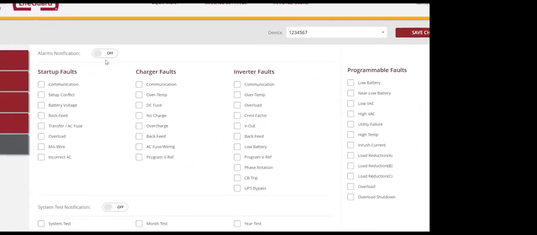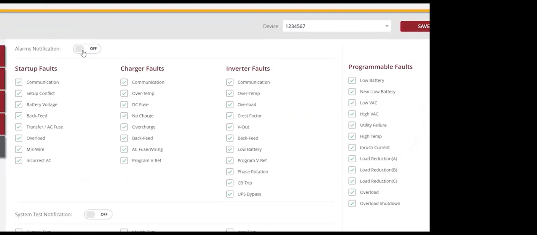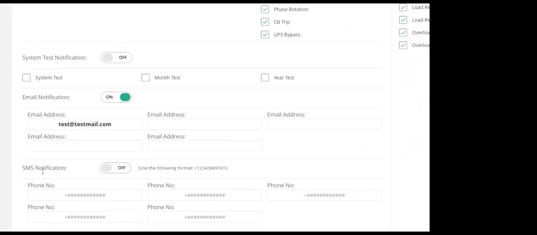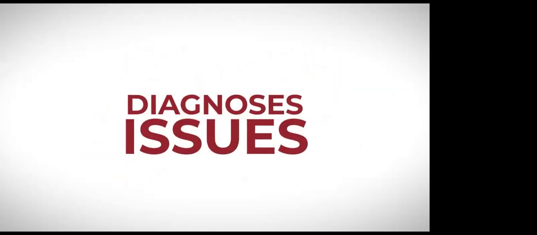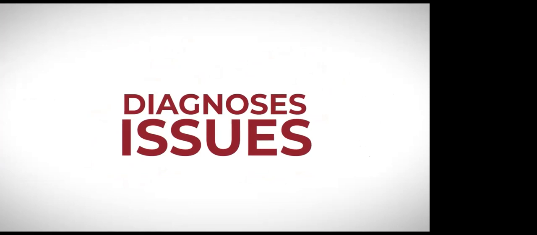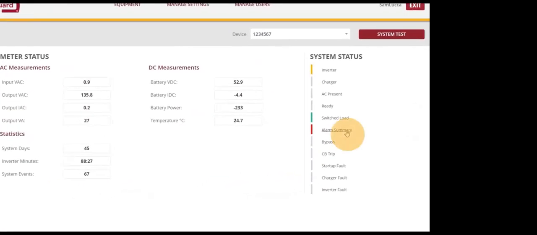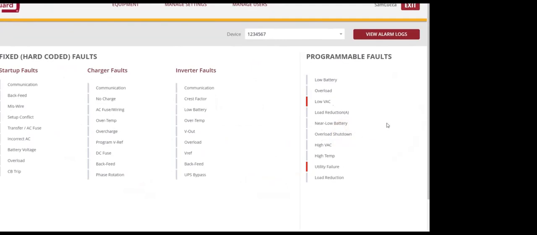If there's ever a problem, Lifeguard will contact you immediately. You can customize all alerts, who gets notified and how. You can even set up text notifications. And if there ever is a problem, you don't have to panic and try to figure out what it is. Lifeguard self-diagnoses the issue. You'd see which of these is red and just click it for more detail. This level of inverter diagnosis is in a league of its own.